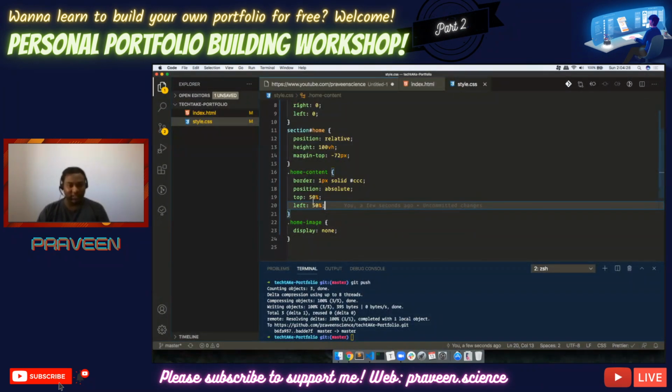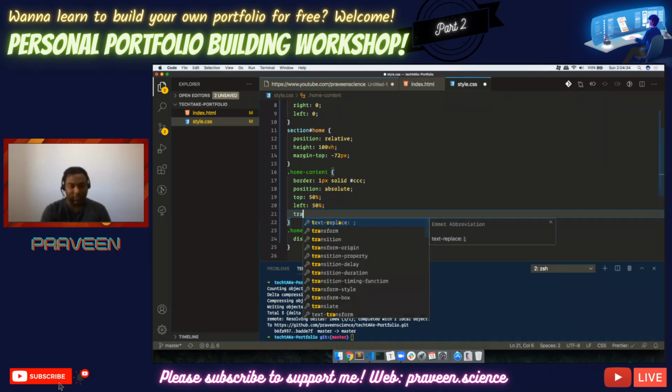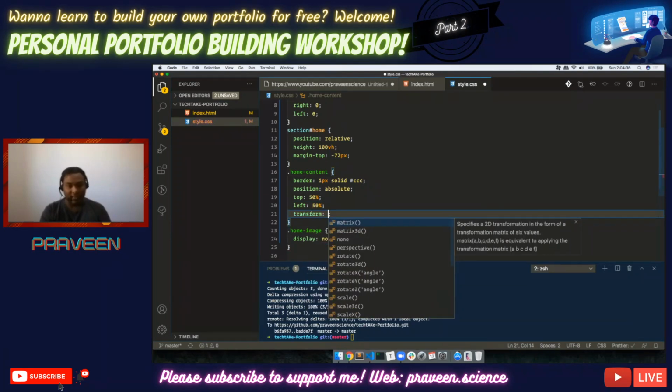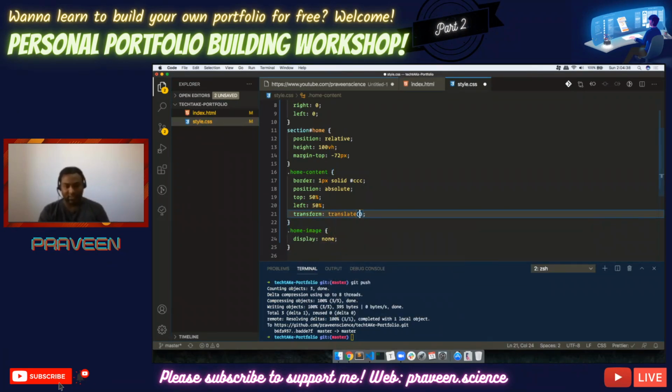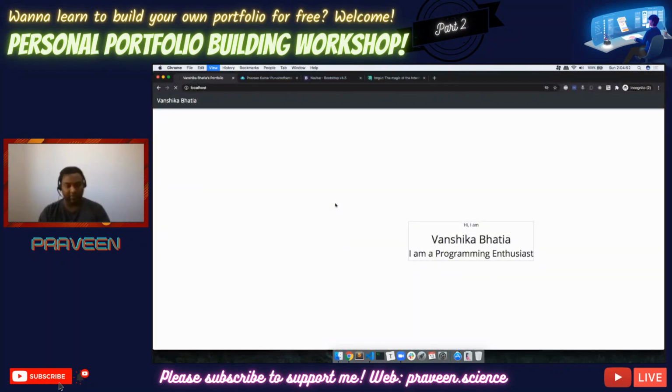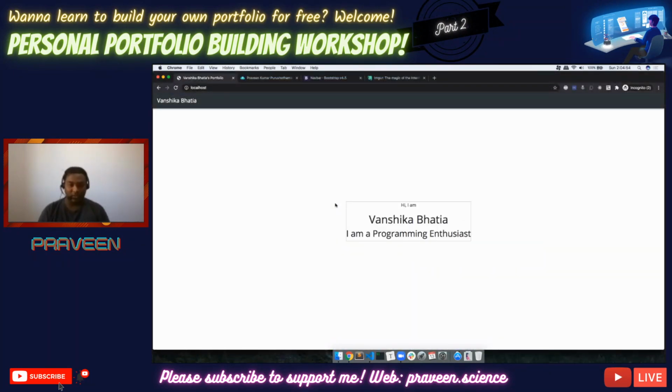So if you see here, we have got top 50 and left 50, and it starts from there. And we can do something called transform, and then there is something called translate. So translate is something that actually takes the X, Y, Z axis and then translates it. For X axis, I want to do -50%, and Y axis, I want to do -50%. Now, if I save it and refresh it, it's going to be on the dead center.